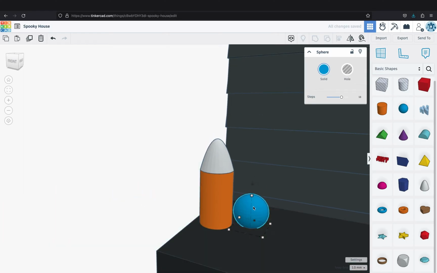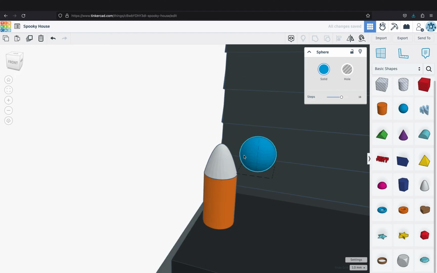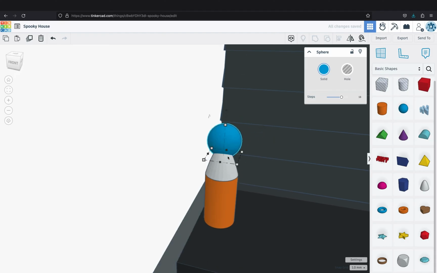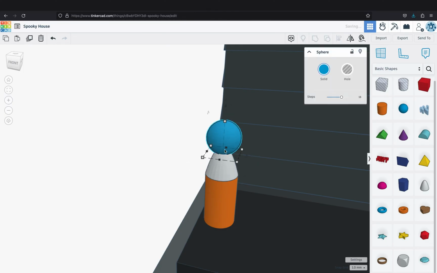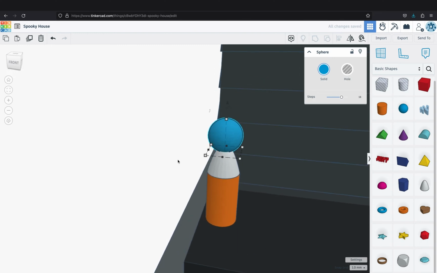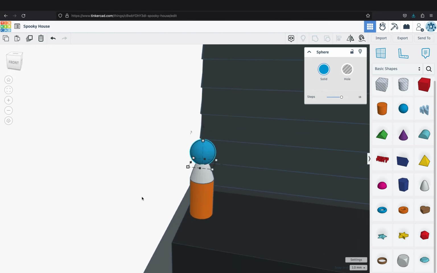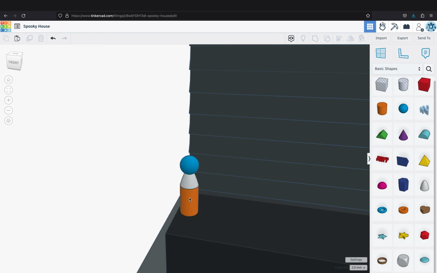Now I am doing some things a little bit slower just for the sake of this tutorial. I don't want to skip too many steps because I want to make sure that people get a good gist of how to build this and customize it on their own. All right, so now we have 3 parts.